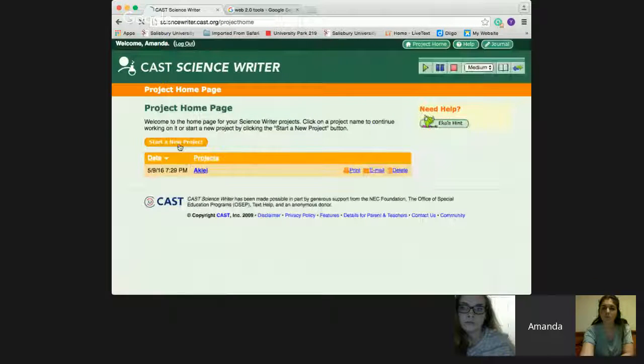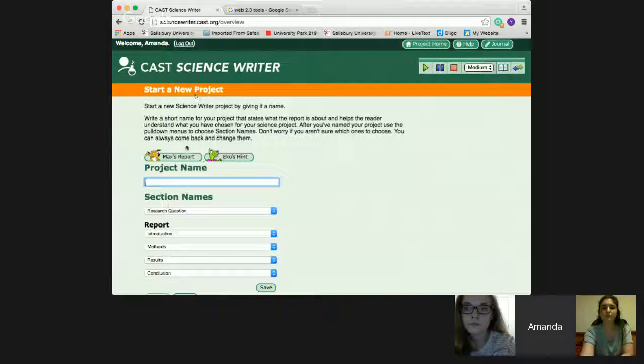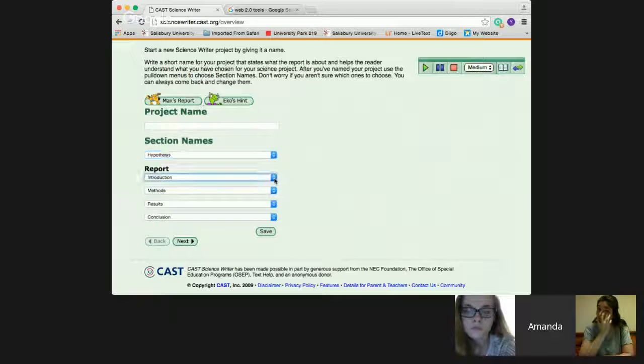Basically, this is writing a hypothesis or a prediction in a science class. So it's used specifically for science lessons. And again, because it's the CAST program, they have the little animals that are there to help the students as they go. So they name their project, and then they decide what they want, a research question or hypothesis. And then for their report, they either choose an introduction or a thesis. And they just go through and decide what they want for each.